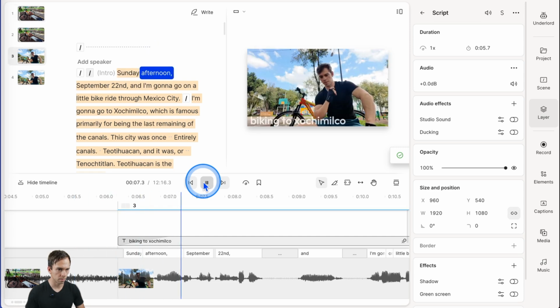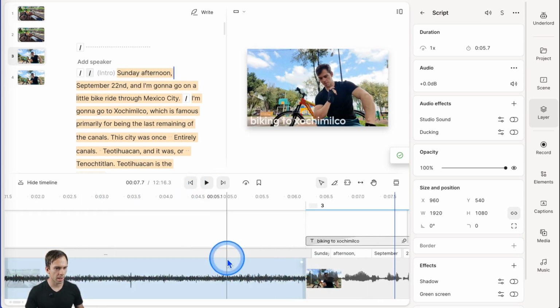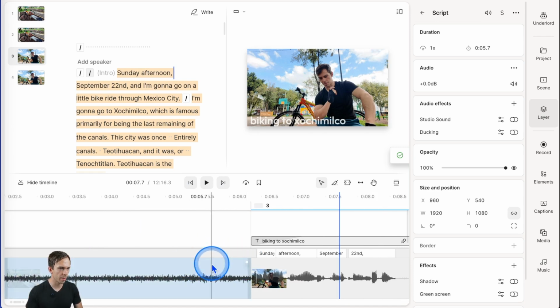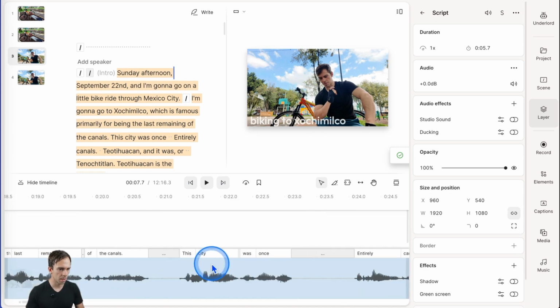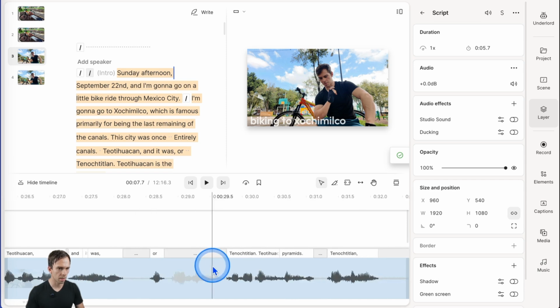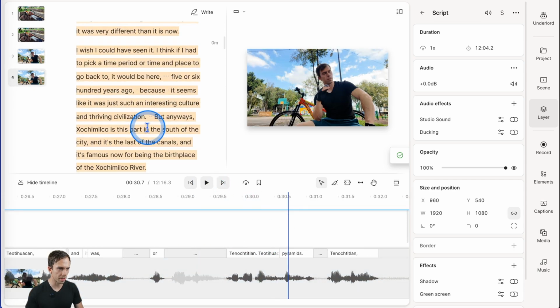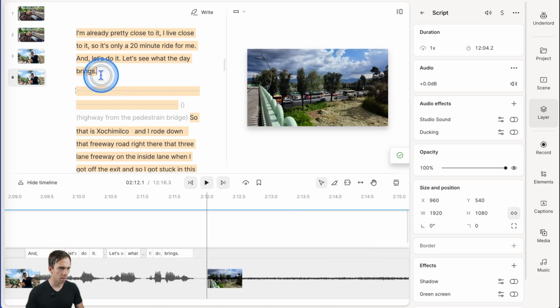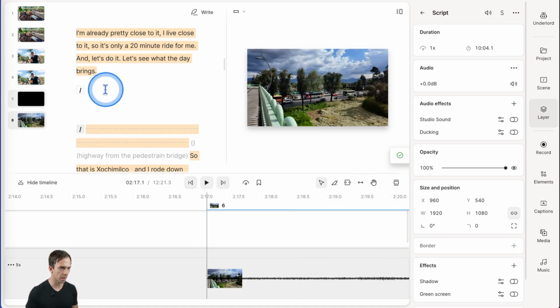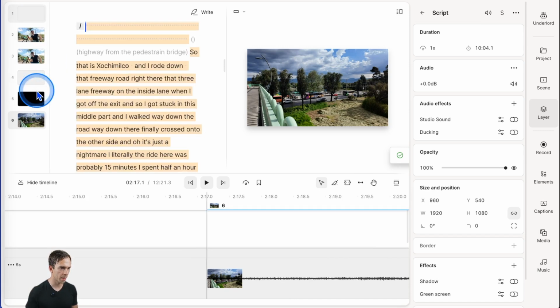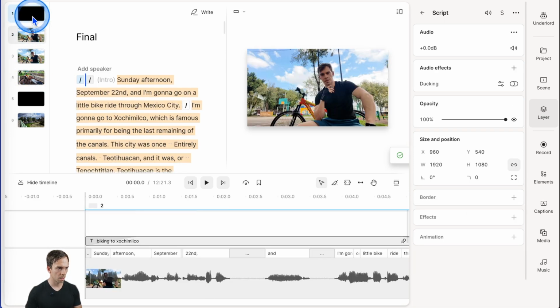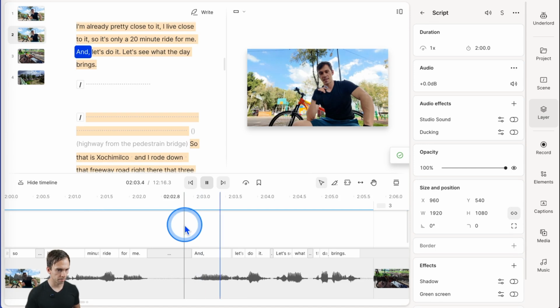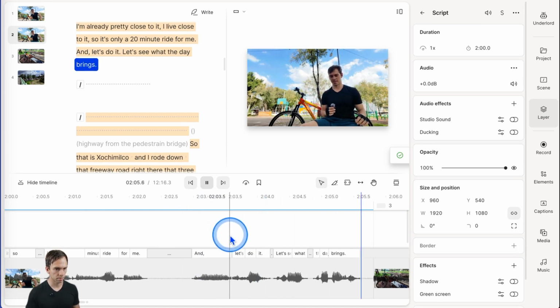It's Sunday afternoon, September. And actually, I don't like the flow of that. I'm gonna move that particular bike scene after I say let's do it. So that was all the way down here. So to create a blank scene, I just hit 2 forward slashes in a row. And let's do it. Let's see what the day brings.